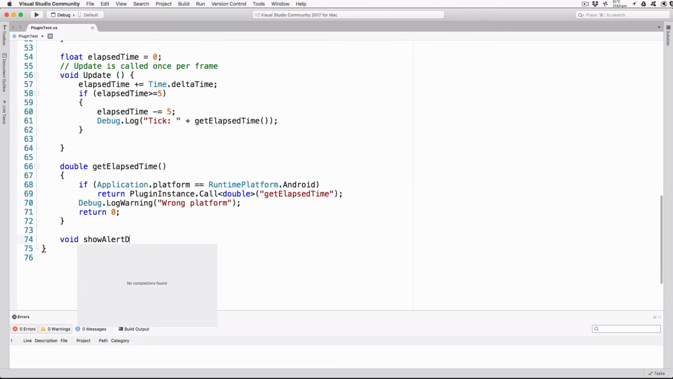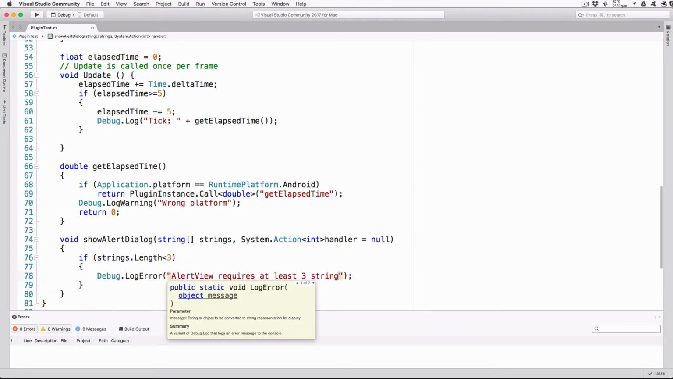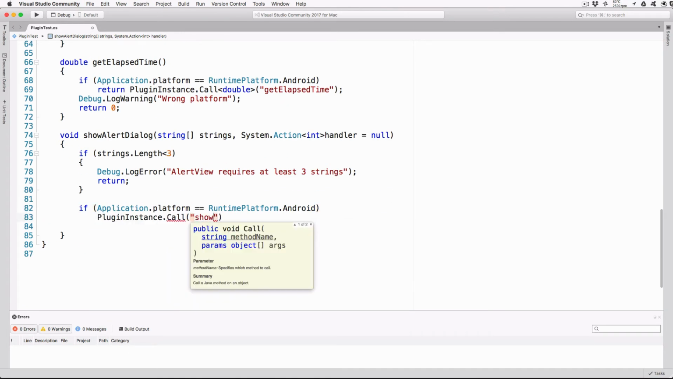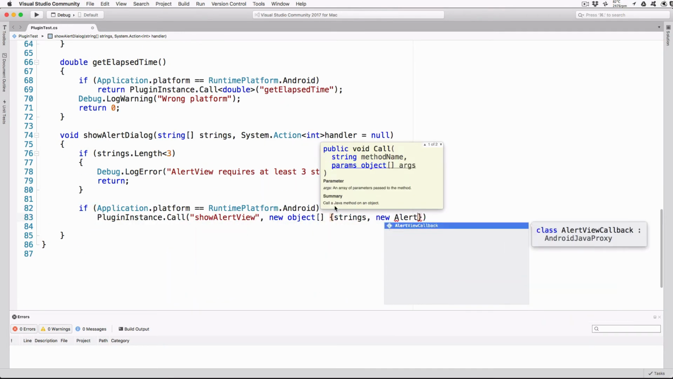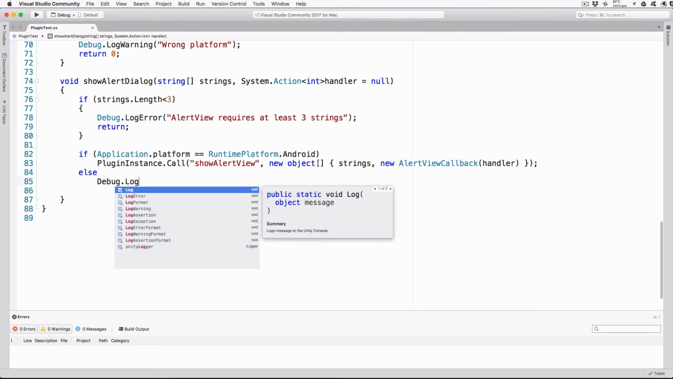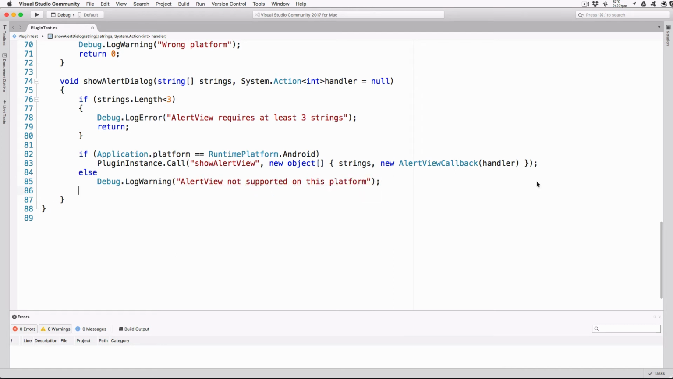Add a C# function that will display our alert view dialog when we call it. It will expect an array of strings and a reference to a function that accepts a single int as a parameter. This will default to null if we don't actually pass a reference. Do a check to make sure we have at least 3 strings in the array. Also check to make sure we're actually running on the Android platform. Then call into our plugin instance showAlertView function. Pass all the parameters as an array of objects.